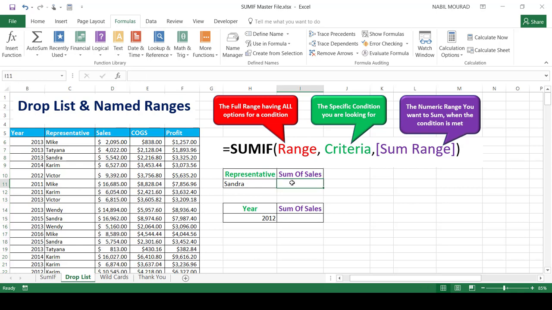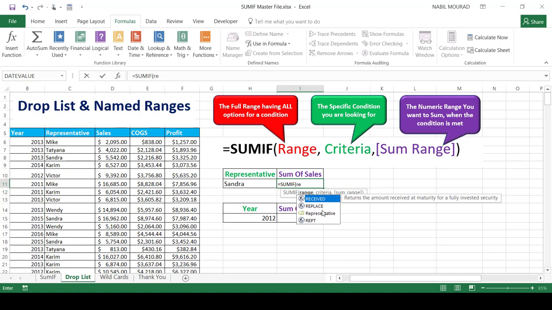I'll be using the SumIf function one more time. Now I have a condition in the name of the sales rep. Equal SumIf, and then I hit the Tab key. What would you like to sum? I would like to sum based on a condition in the sales rep. I remember I named it, so I'll type Re, and here is the name of the sales rep in the IntelliSense list. I select it and hit the Tab key, then hit comma.